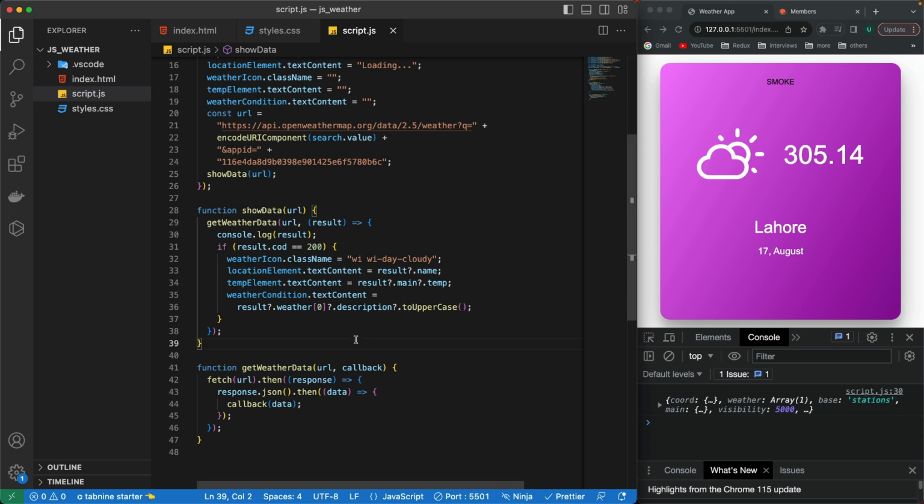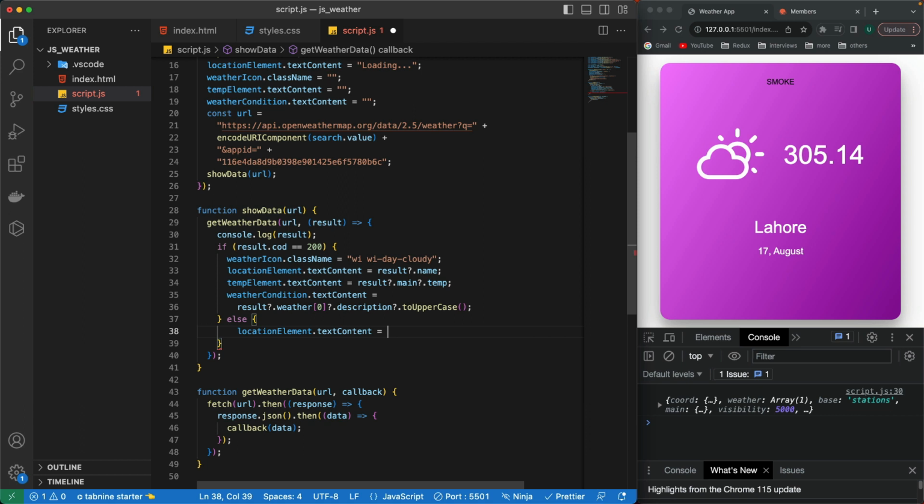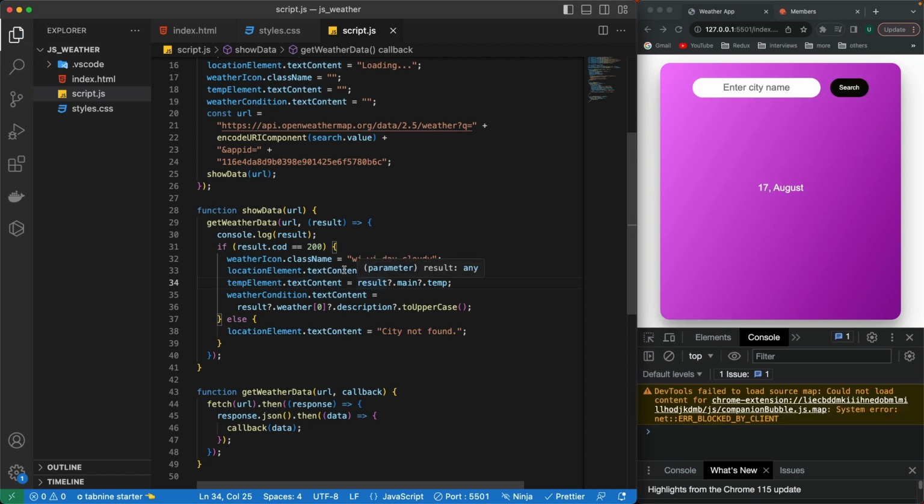This is awesome. Okay, so if the data is not visible, we can simply show the location element's text content, and then we can show "city not found". All right, and now let's go ahead and try to modify this weather icon.